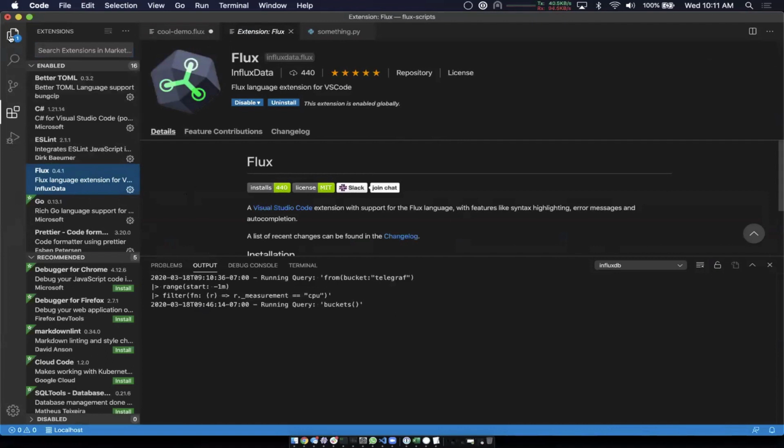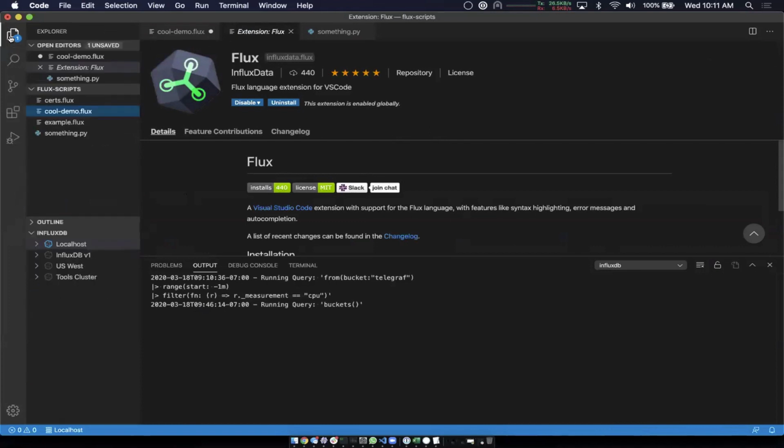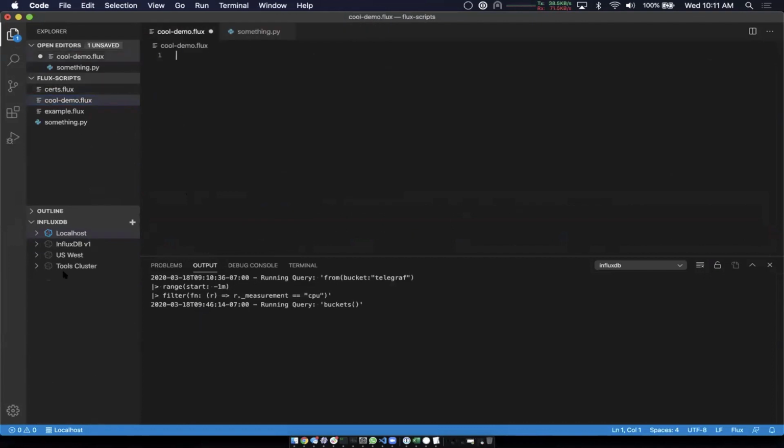Or I think if you start editing a .flux file, it'll automatically prompt you to install it. But it comes with a couple of different capabilities, which are really useful. So one, you can define one or many InfluxDB instances to connect to. So you see I've got the same set of InfluxDB connections here.